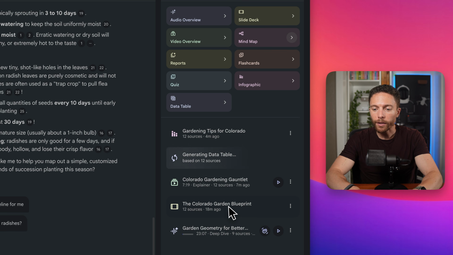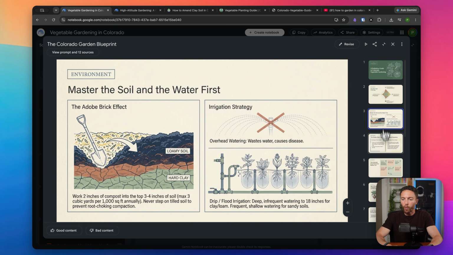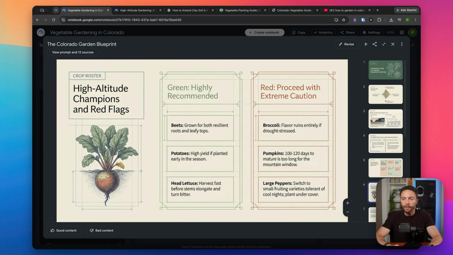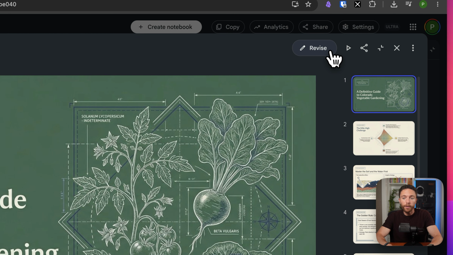So if we look at the next one, this one is our slide deck. And you can see what that looks like right here. Now, slide decks have something unique that you don't see for the other assets you create in Studio. You can actually revise your slide decks.